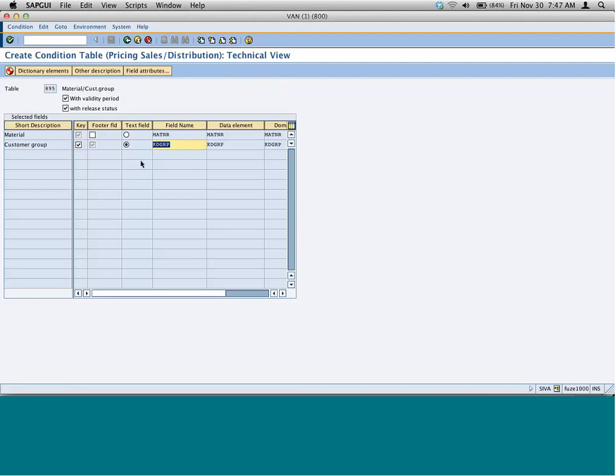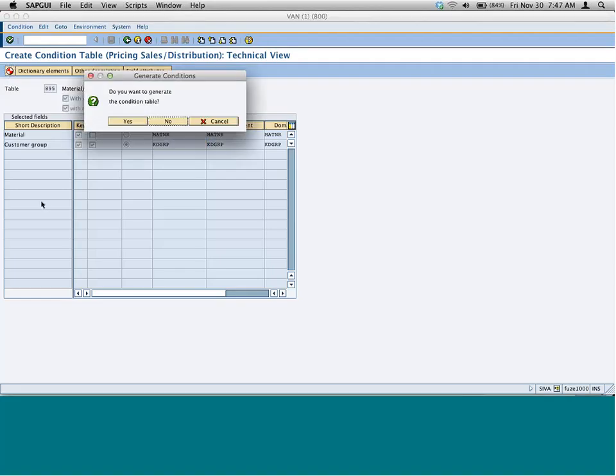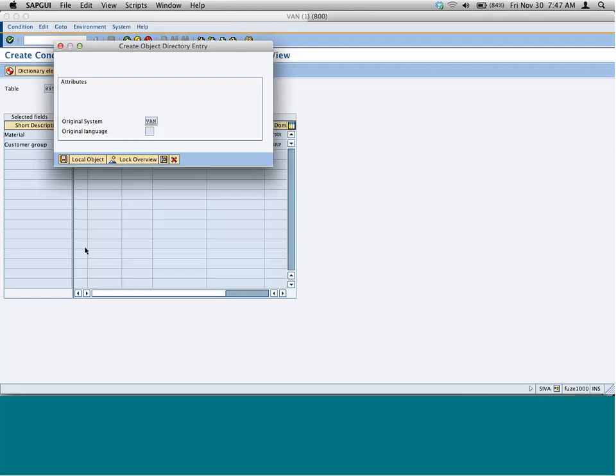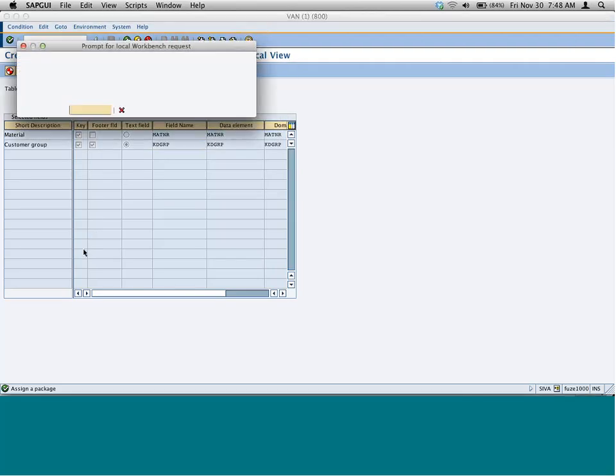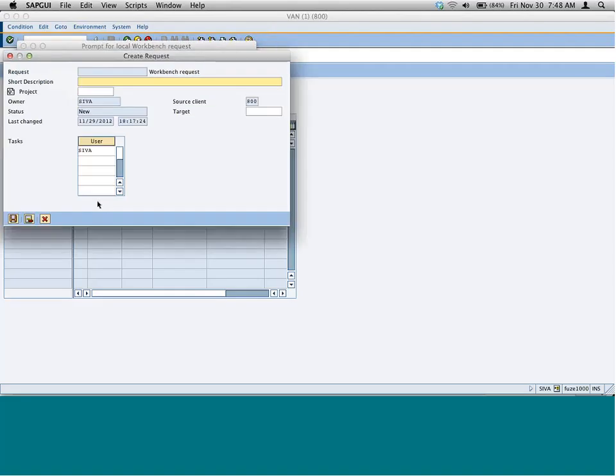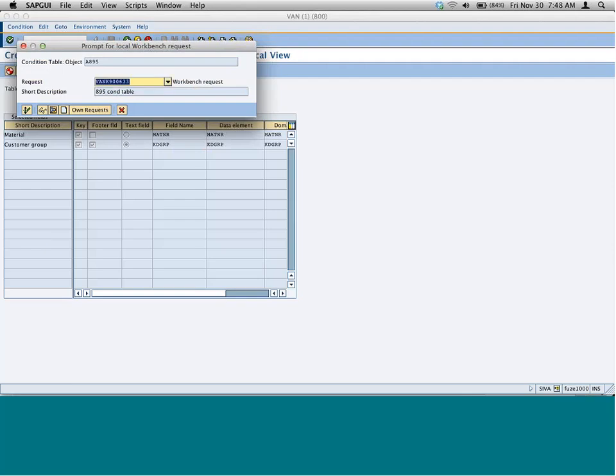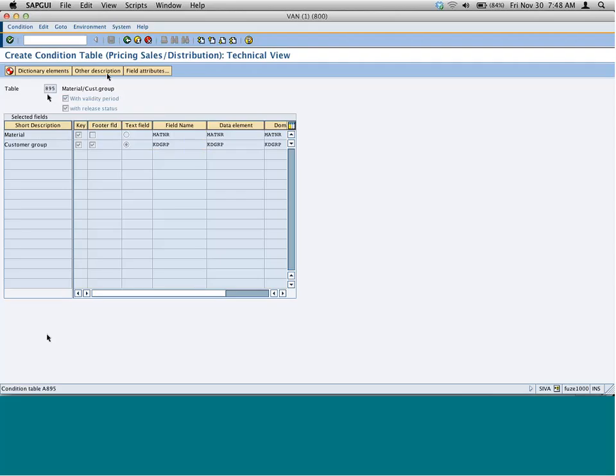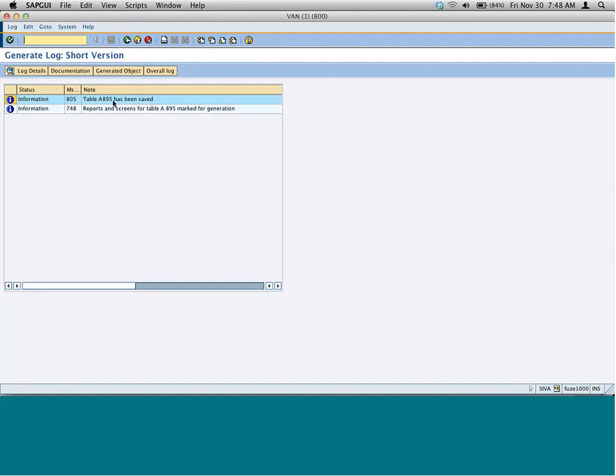So we have confirmed that we have selected the right fields, and now we can just click on the red and white button to generate the condition table. Click on yes, and give the name of your package. Click on save. And as usual, you can create your own customizing request. A895 has been saved.